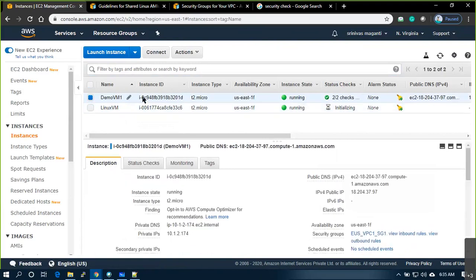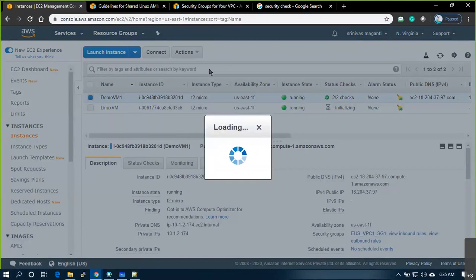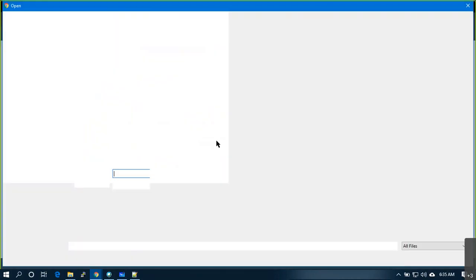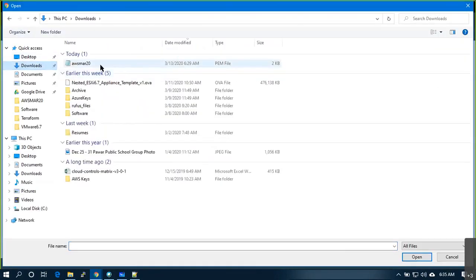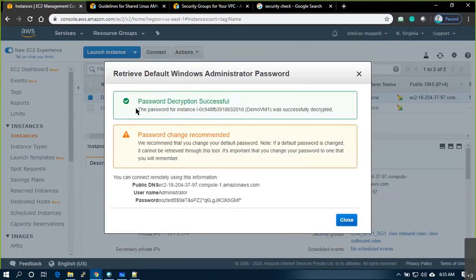So go to the Windows server, select it, and get the password. Now it is asking for the private key. Okay, select the private key which we have downloaded. This one, right? Decrypt the password. Now you'll see the password has been successfully decrypted. We recommend that you change your default password. If a default password is changed, it cannot be retrieved through the tool. It is important that you remember it. So this is the username and the password.